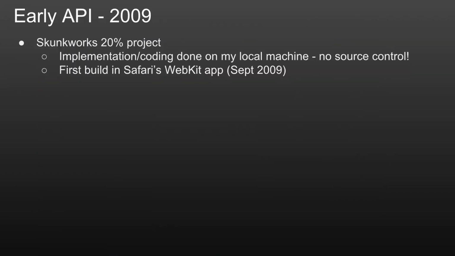So this was early 2009. I was working on this as a 20% project, and all of my implementation was just done on my local machine. There was no proper source control because I was actually, at this point, the O3D project had been canceled, and they were transitioning over to, the graphics engineers were starting to work on WebGL, but I was still working on this audio code as my 20%, well, I was kind of transitioning into my 100% project at this time, because I wasn't working on WebGL actually very much.